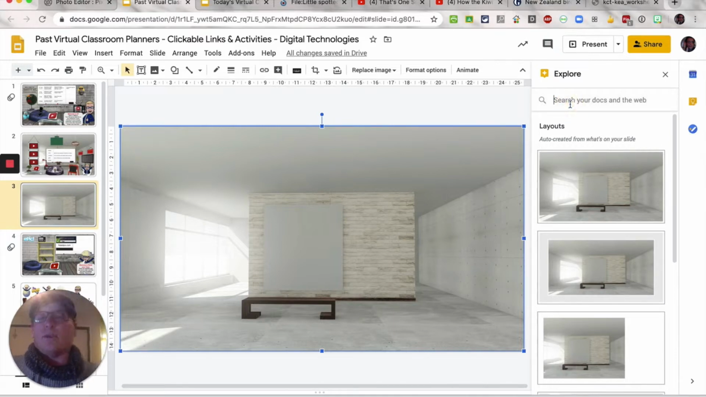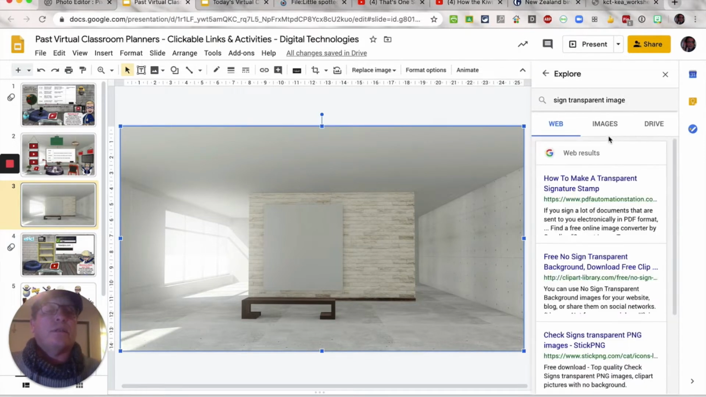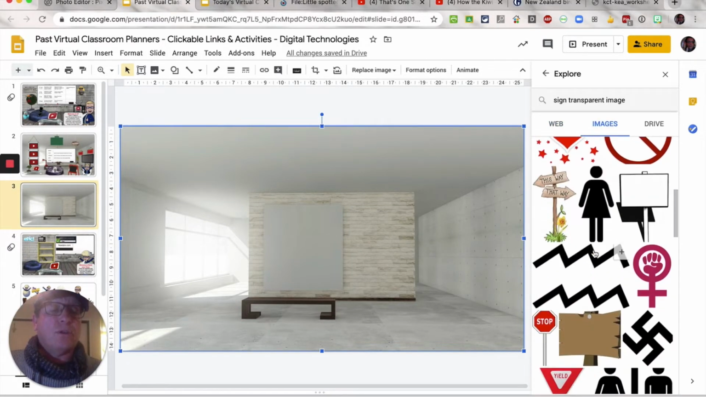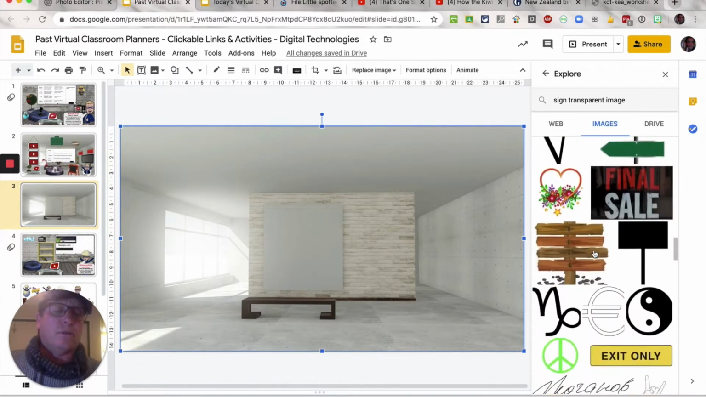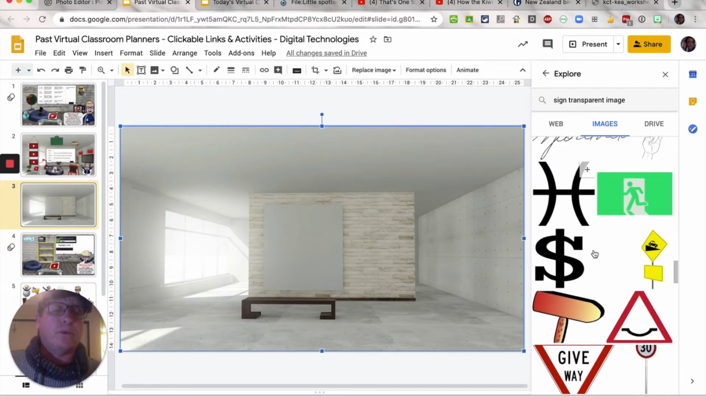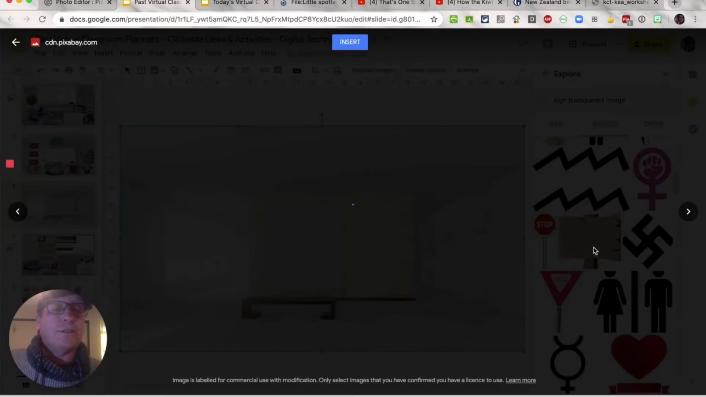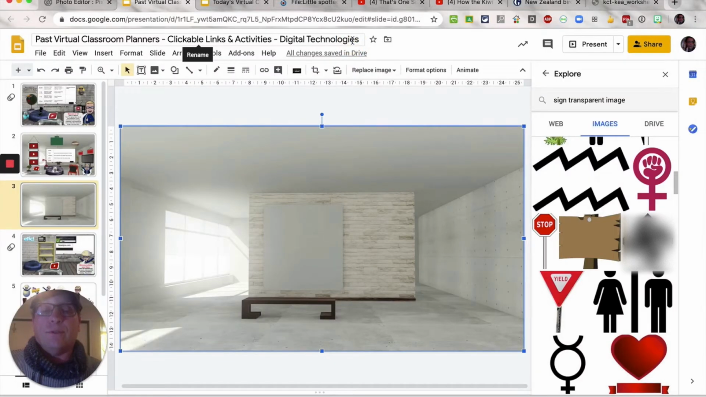So say it was a sign that's transparent and is an image, and click on the images section here. You can see there's a variety of different signs here that you can utilize within your particular project. Some of these you will notice are also in the PowerPoint. If you want to put that in, say you wanted to choose this sign here, open it up like that, and you just click on Insert, and you're ready to resize it to the size that you want.